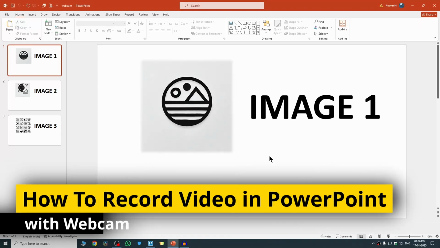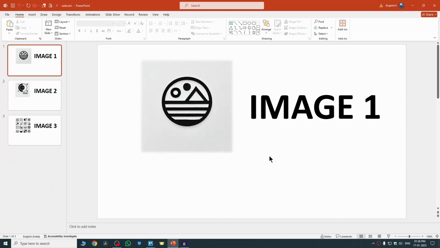In this quick video, I'm going to show you how to record video in PowerPoint with webcam. After watching this video, you will be able to adjust the shape, size and position of your facecam in PowerPoint.